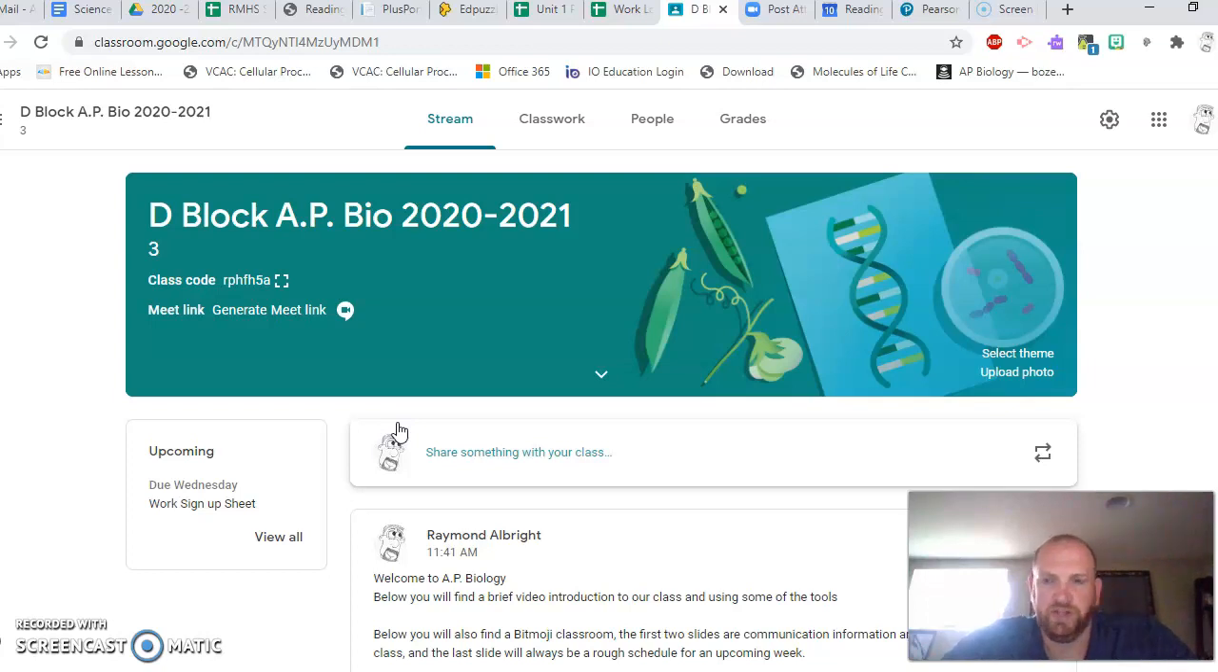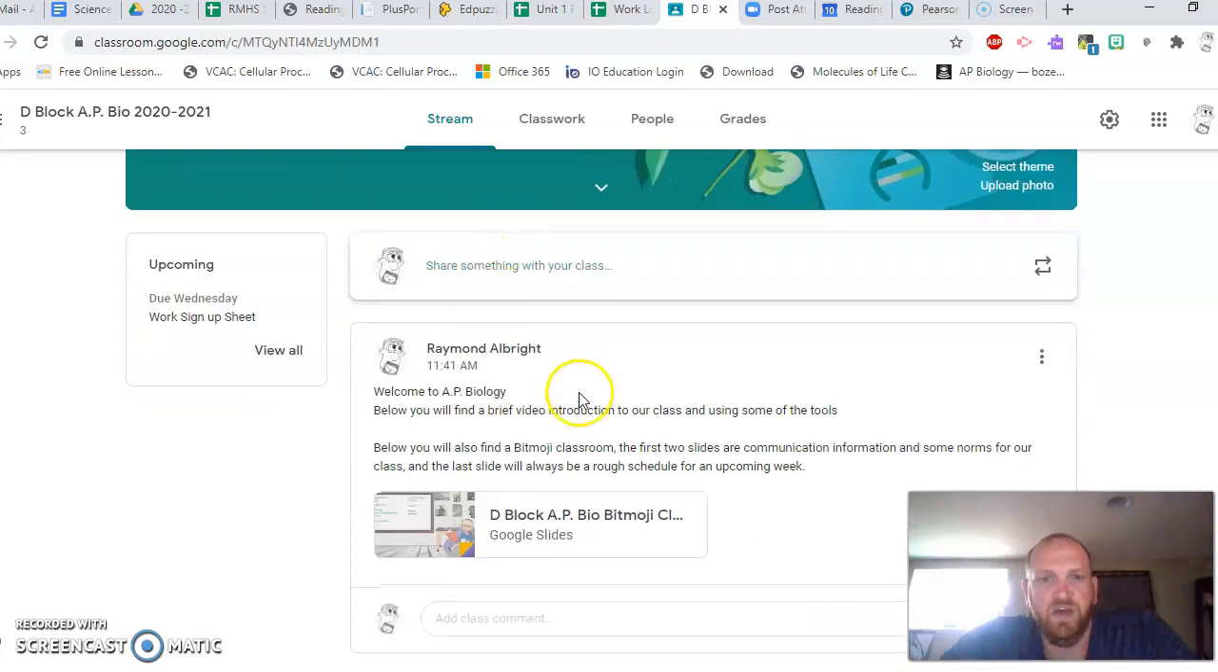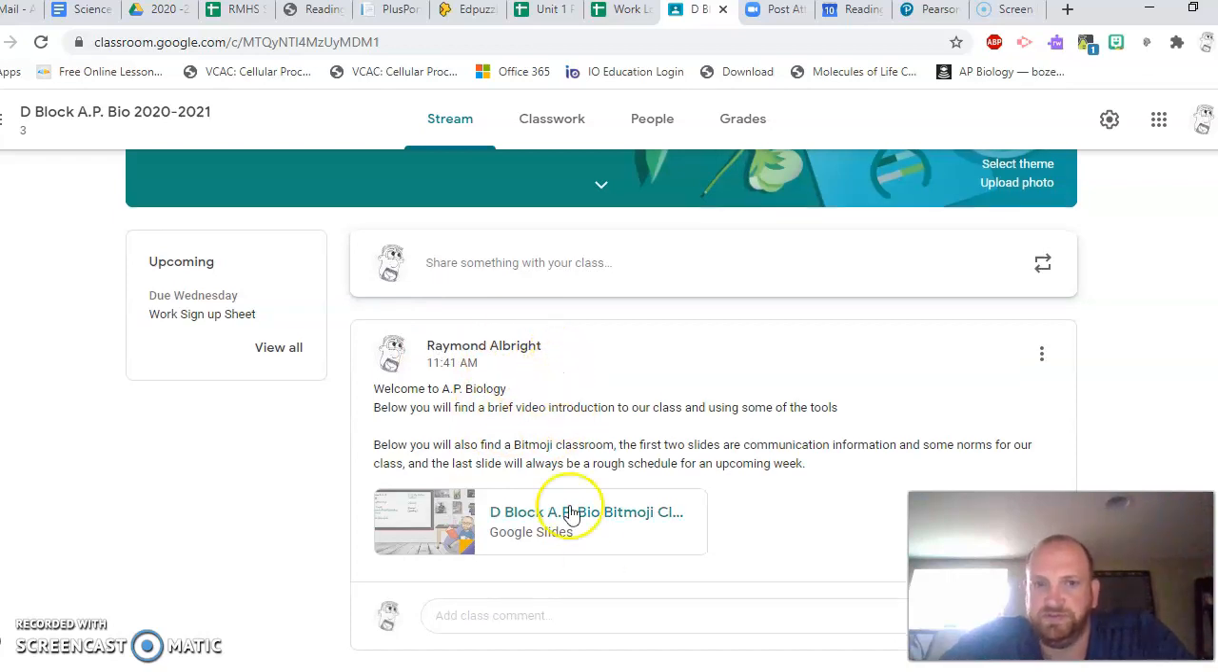Just sort of like quickly point out all of the tools that I plan to use in our class this year. And so, for starters, what you see in front of us is our Google Classroom page. This one's for D Block, but they all should look roughly the same. On our Google Classroom page, there will be a post on the stream. This one will actually stay at the top all year. I may put other posts, but I always bring this one back to the top.